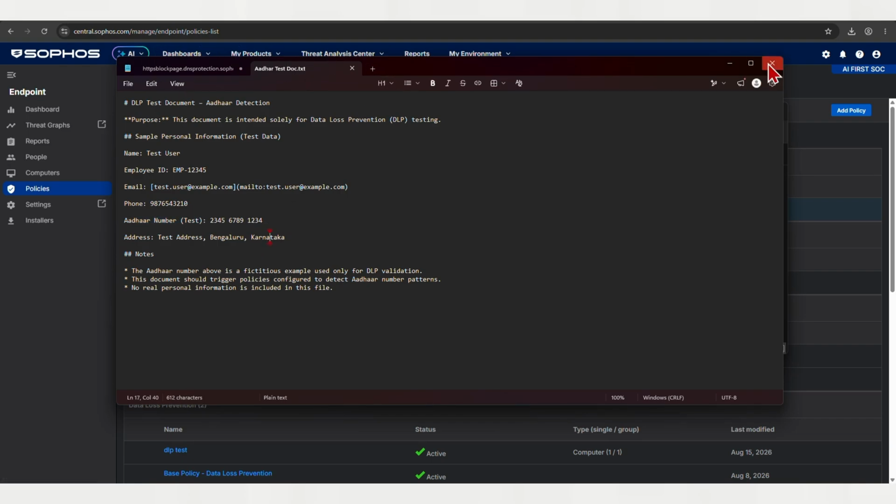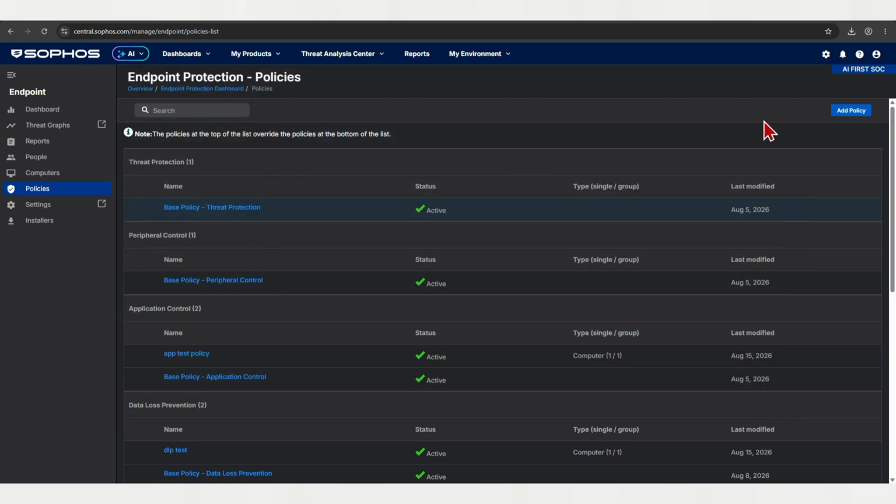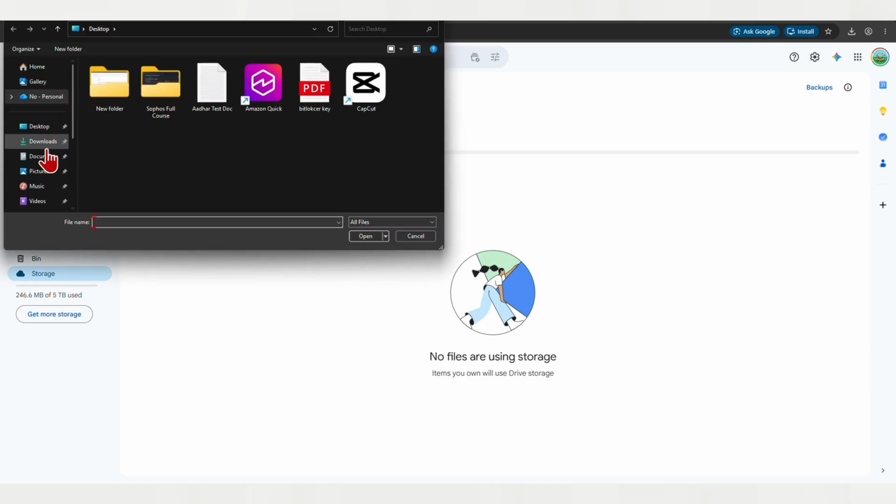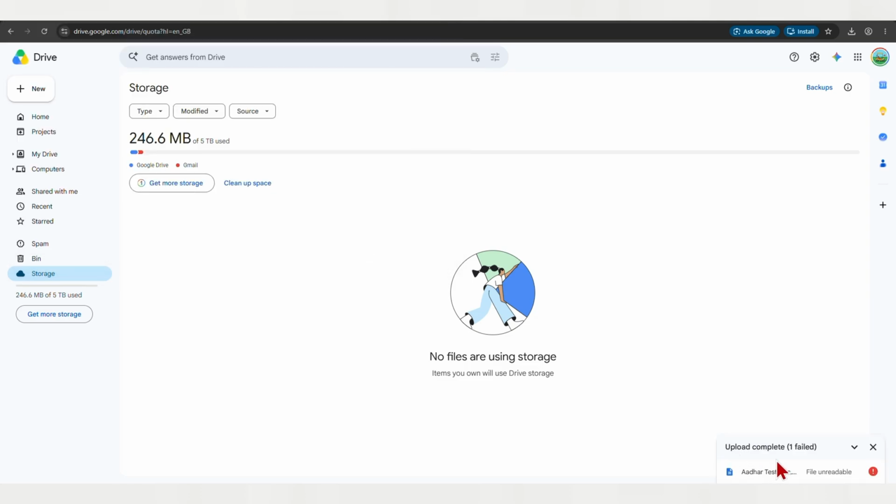Let me move out of Notepad and this panel as well. Let me open Google Drive and we will see if we can upload the file or not. I just logged in with my Google account and we will try to upload that same file. Click on file upload, go to Documents and Aadhaar test, and let's see if it can block this file or not. So yeah, you can see the file is unreadable. You won't be getting any alerts, but you will be able to see that red icon.